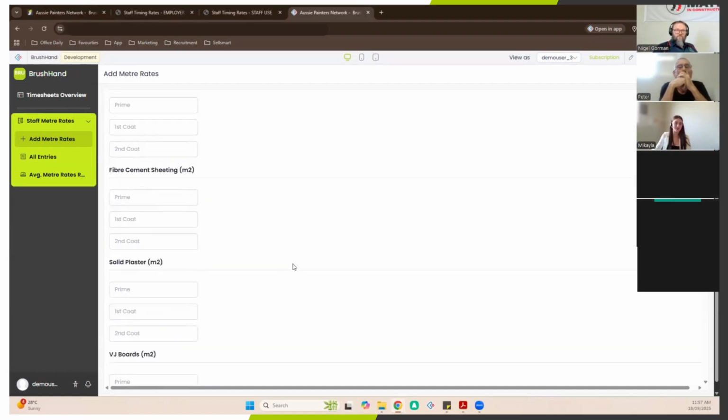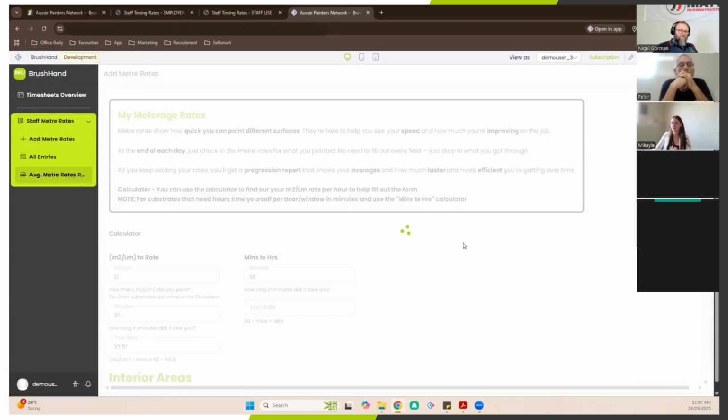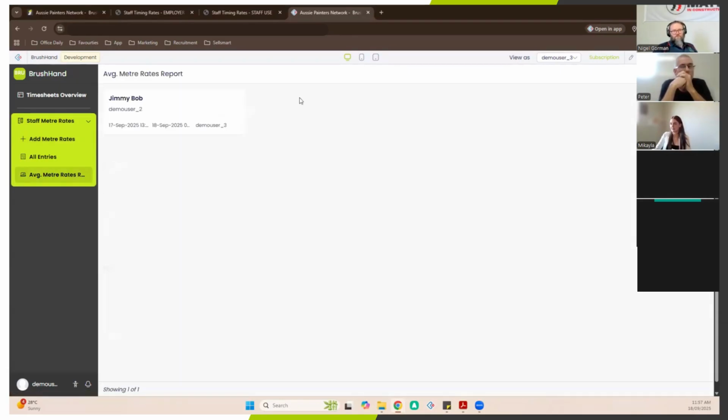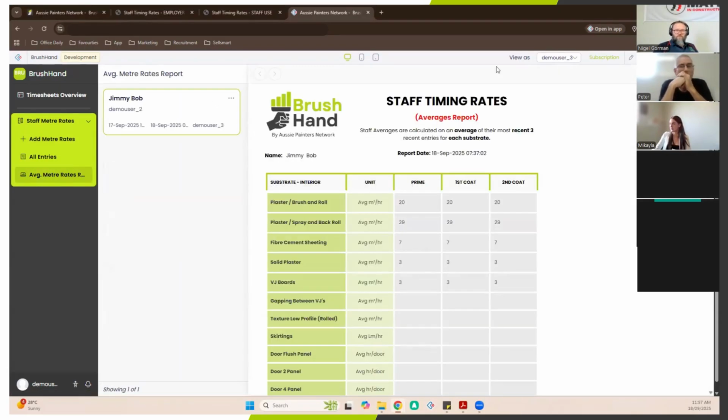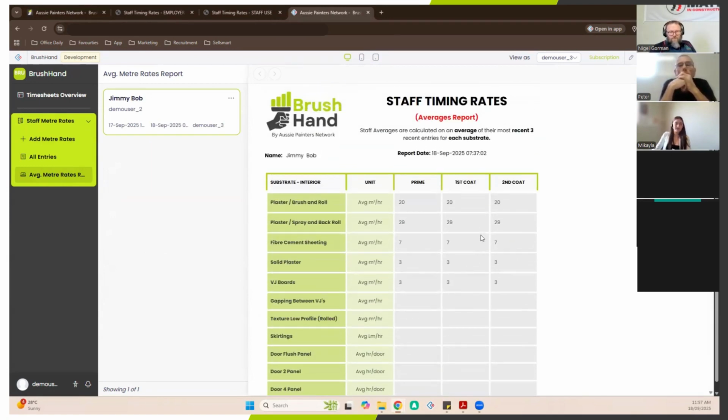You'd get sent a report of this. You can update your custom meter rates. So this is what we're currently working on. And then they've got their average meter rates, which you'll get a nice little report for, which looks like this. So we're building this one out, so you get a better idea of how long it takes for them to do a particular task. So that's for you to work out your rates.